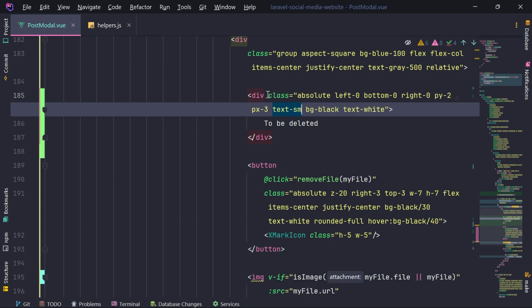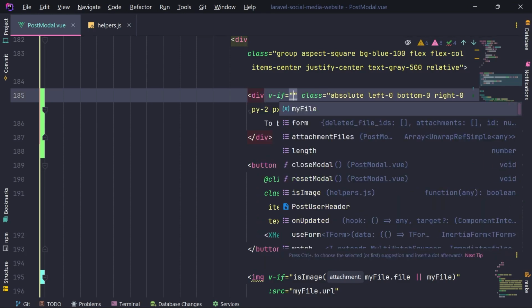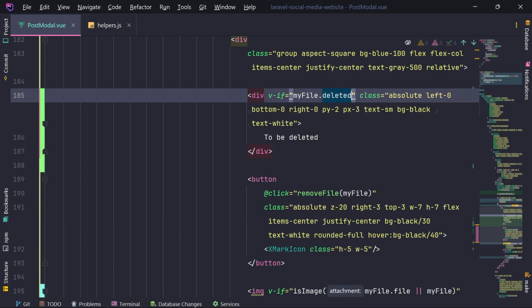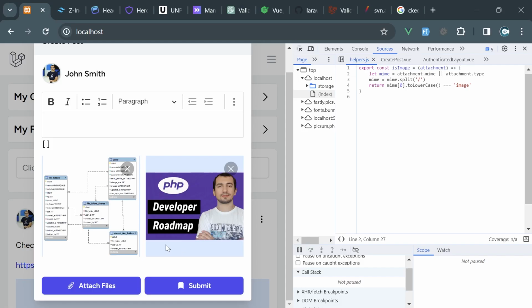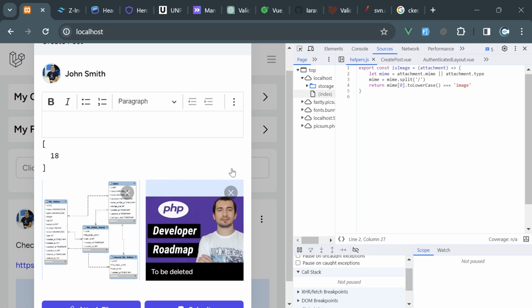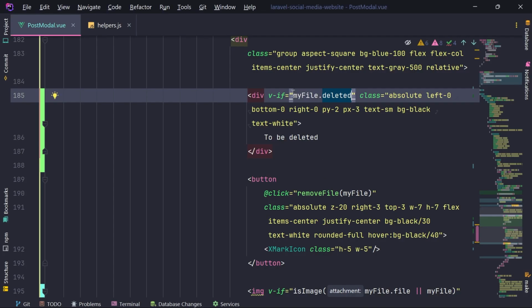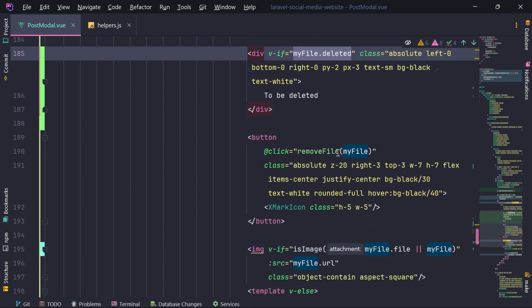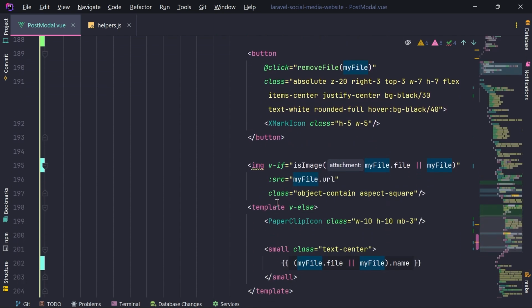I also want to reduce the font size, so text SM. Okay, good. And I'm going to add the if right here, if my file deleted is true. Now it is gone for both of the files. However, if I click delete right here, then I see this to be deleted on these files.